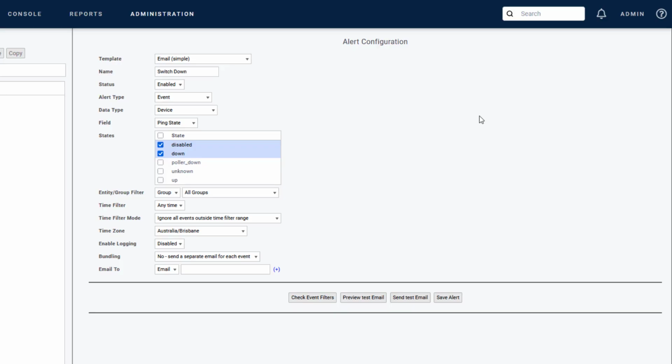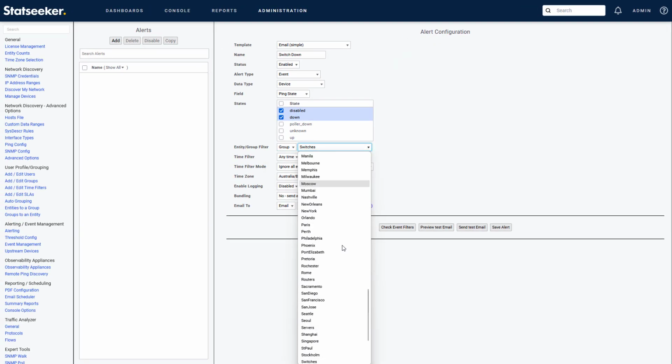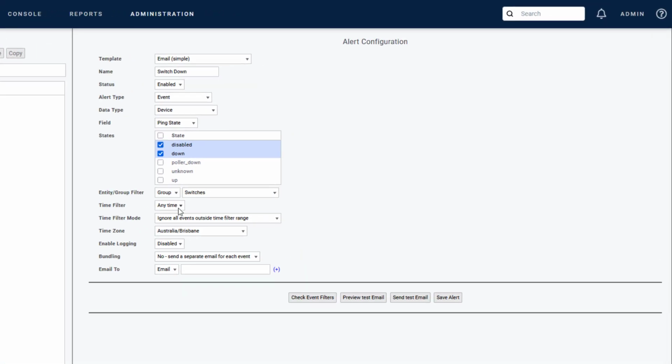Okay, back to our alert. We have our data type, field, and state selected. Entity and group filters, I can leave the filter network wide, select a specific device or a group of devices. Next, we have a time filter, and again, I can leave it open 24/7 or restrict the alert to events that occur within a specified time range.